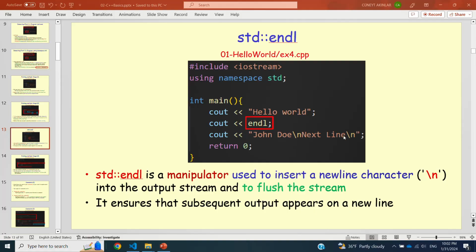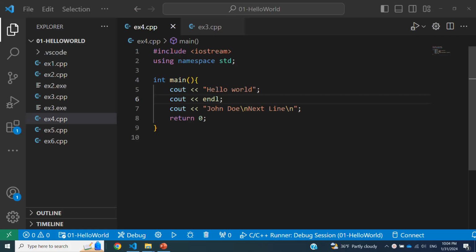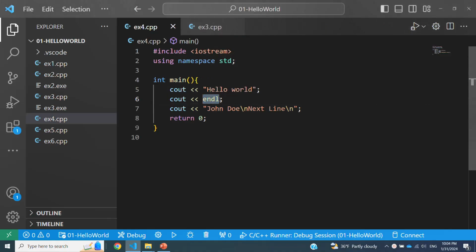The difference between using the escape backslash n, which is a new line character, and using endl is that endl does more than just inserting the new line character. It also flushes the stream. And so let's look at example 4, where I make use of the endl manipulator.